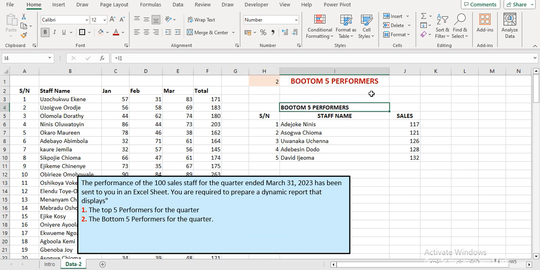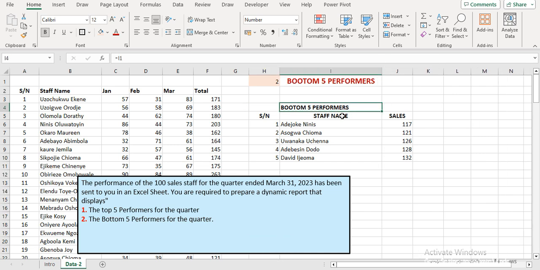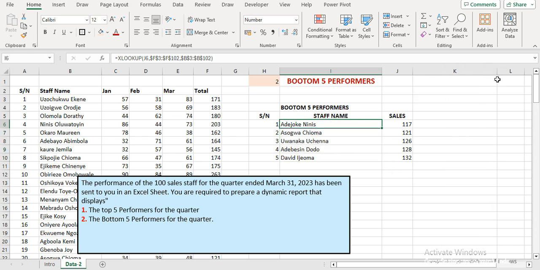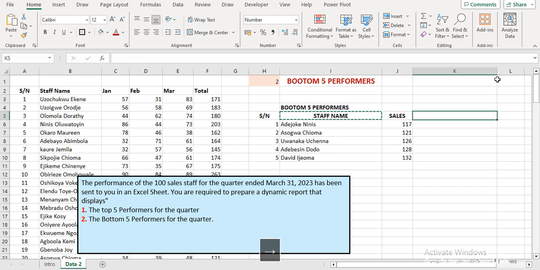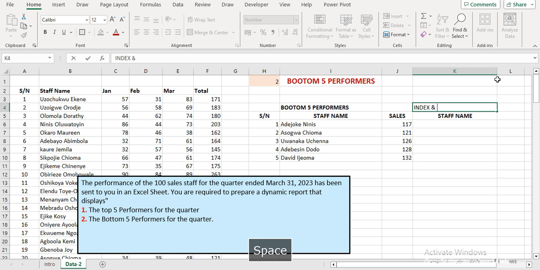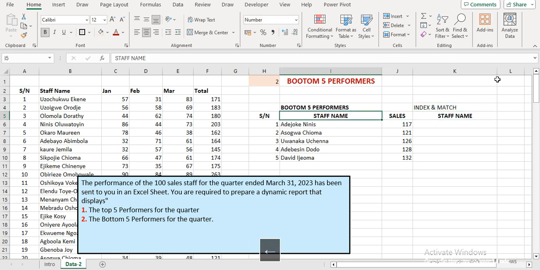Now, some of us may not have XLOOKUP. Does it mean we can't determine the names since VLOOKUP cannot work? Certainly we can. We are going to use another function, which is the INDEX and MATCH function. So let me put the INDEX and MATCH here. Let me use the INDEX and then MATCH and see if we can arrive at the same thing that we got when we used XLOOKUP.